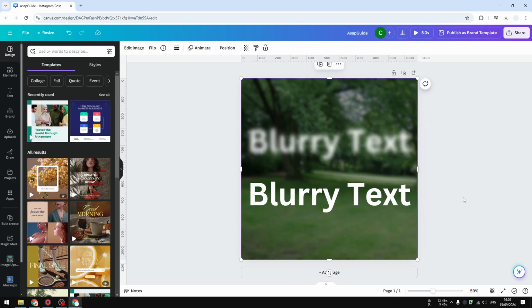Now we got blurry text on Canva, and that's exactly how you can apply this effect, even though Canva doesn't technically have a dedicated blurry effect for text.